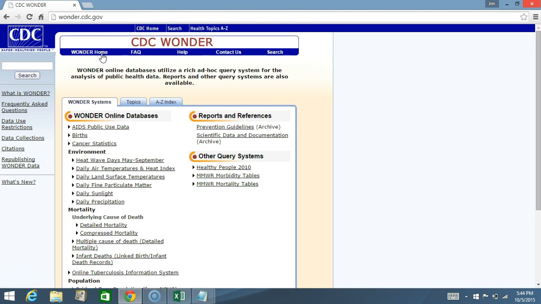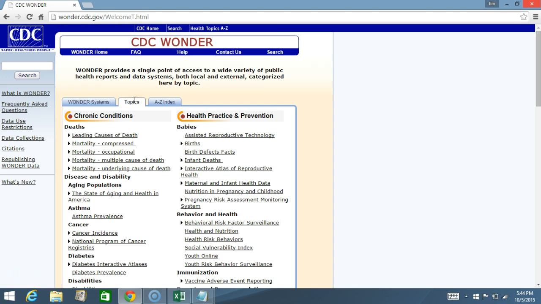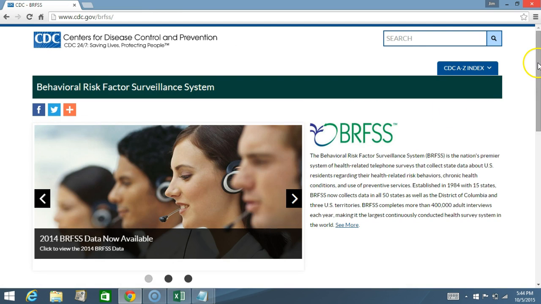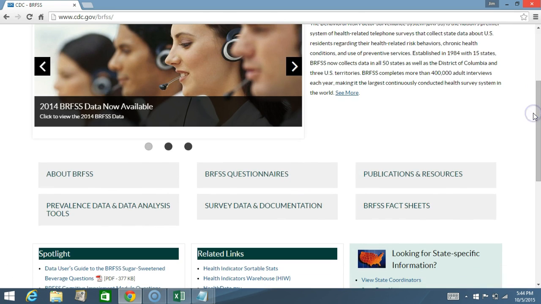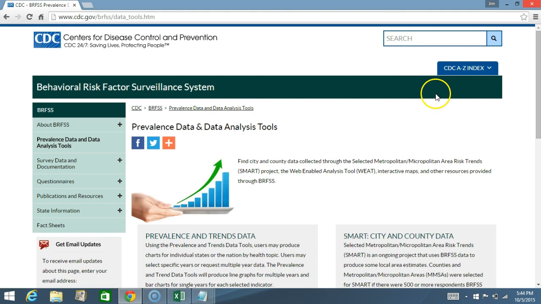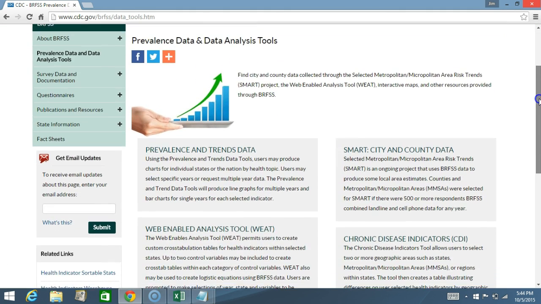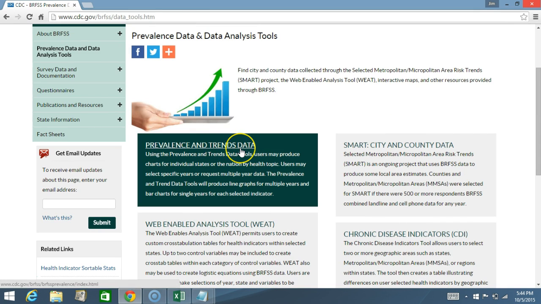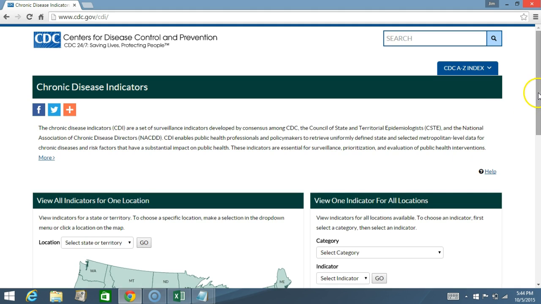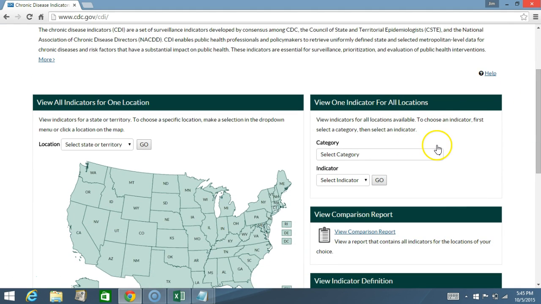And now for our risk factor of oral health, we're going to come over to Topics and look at some other data sets. And there's this one called Behavioral Risk Factor Surveillance. It has a lot of great data in it from surveys that are done on an annual basis. And if you choose Prevalence, Data, and Data Analysis Tools, you get a series of tools that you can use. I'm going to choose the Chronic Disease Indicators. We're going to view one indicator for all locations.